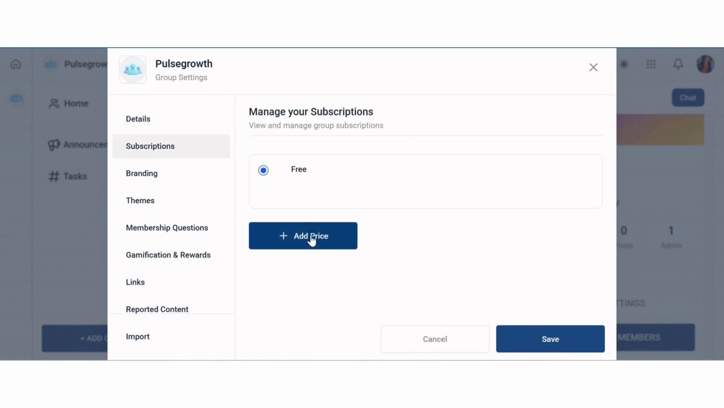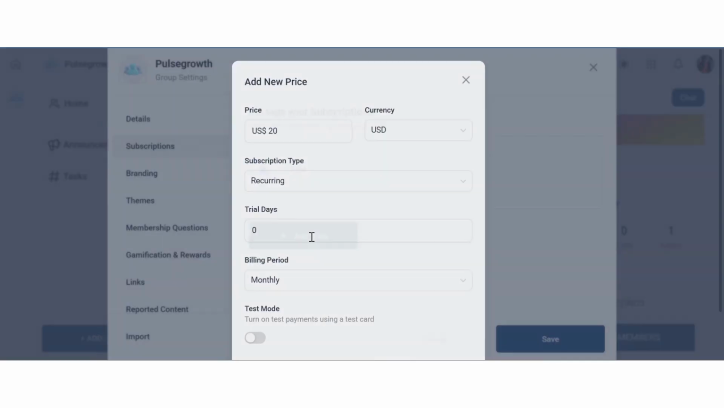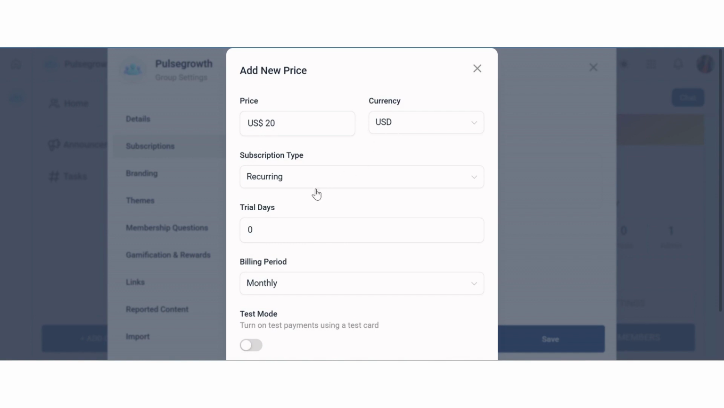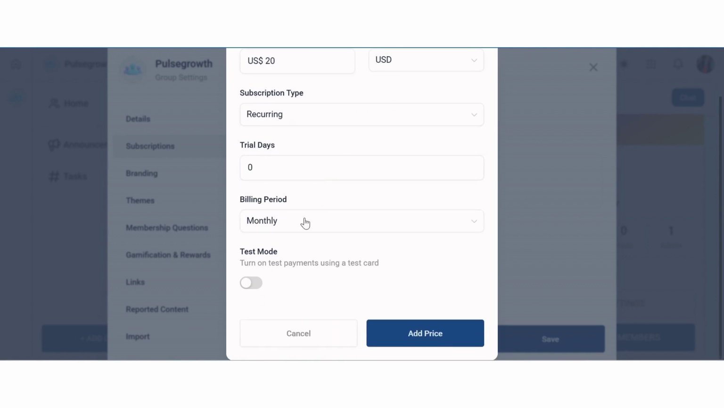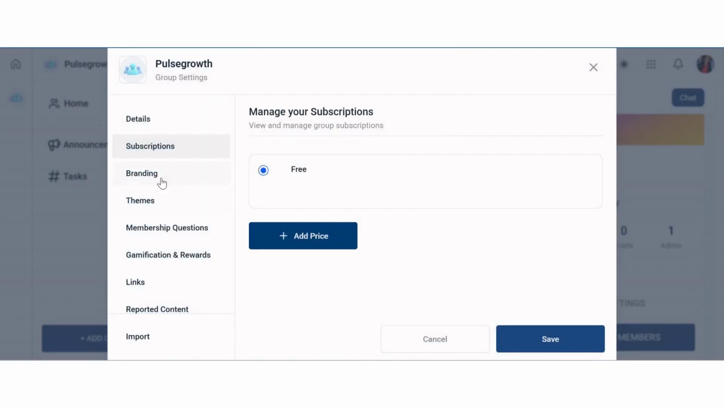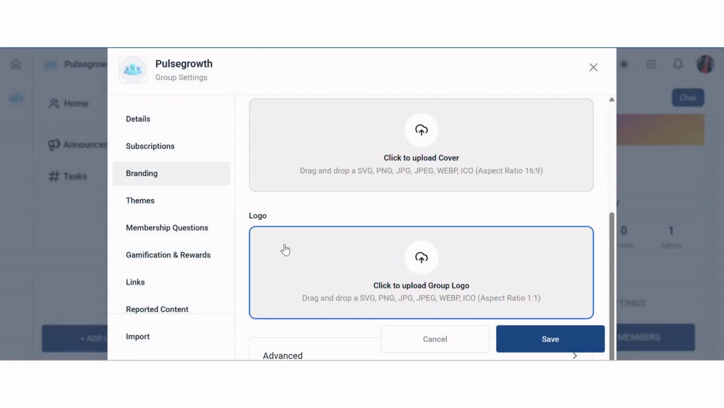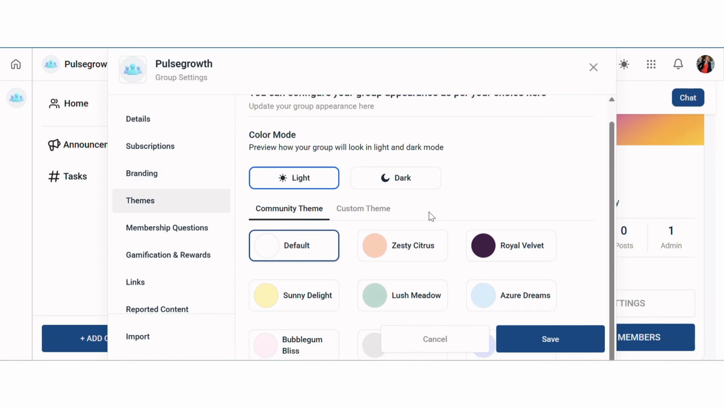You can also turn your group into a paid group by adding a subscription price. Just click Add Price, enter the amount, choose whether it's a one-time payment or a recurring subscription, set the billing frequency. Next is the Themes tab, where you can customize the look and feel of your group by selecting a theme that matches your brand.